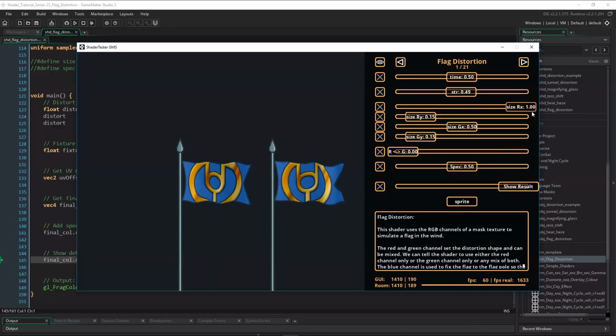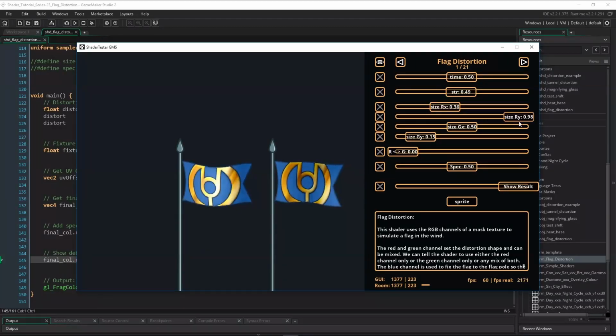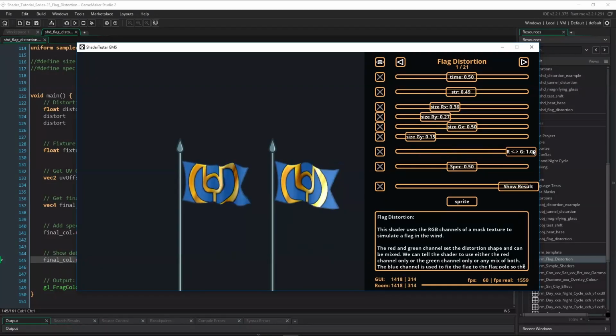The first size factor is to scale the red channel's x-axis. And the second is for the red channel's y-axis. Now the green channel. The third size factor is to scale the green channel's x-axis. And the fourth factor is for the green channel's y-axis.